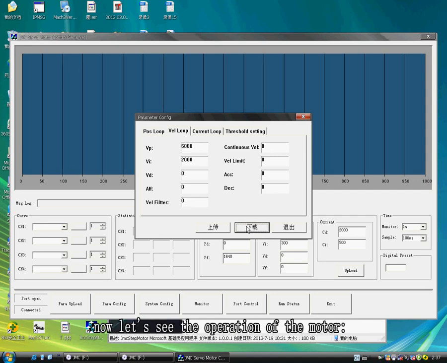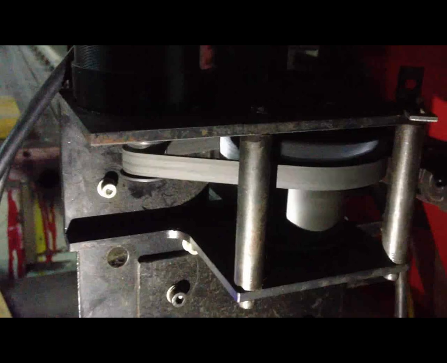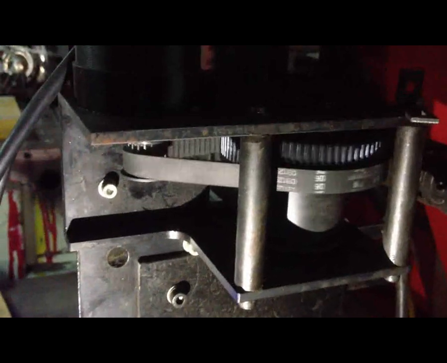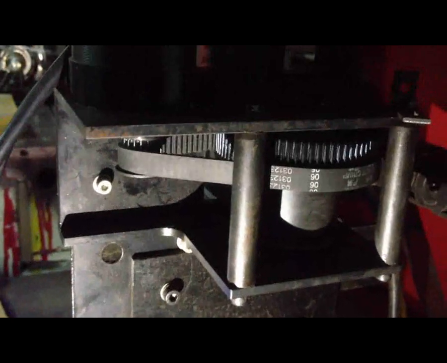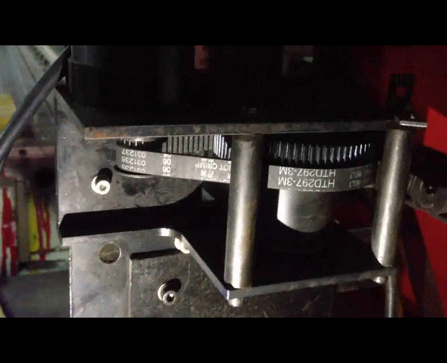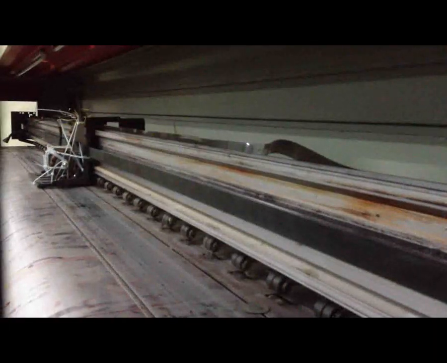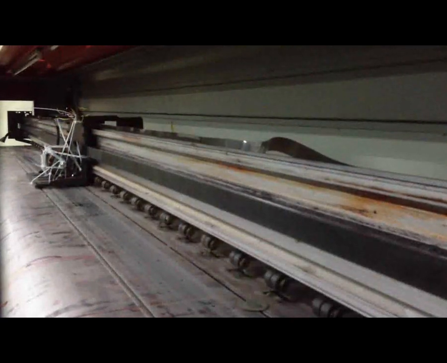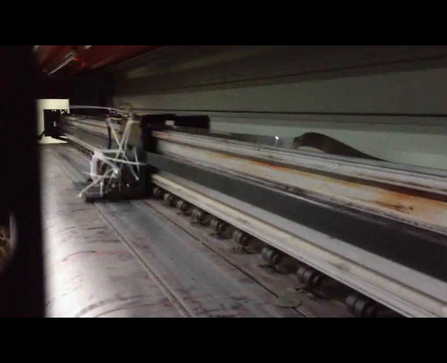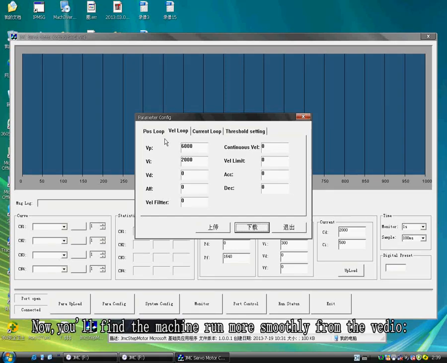Now, let's see the operation of the motor. Now, you'll find the machine runs more smoothly in the video.